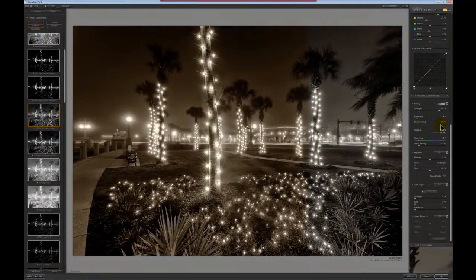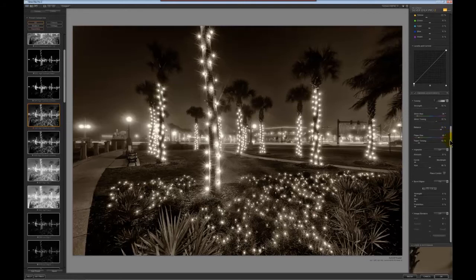Okay, sometimes you can go, let's see, just about there. Cool. Alright, so I'm pretty happy with that. Okay, lastly, what I'm going to do is create what I call a frame or a border.